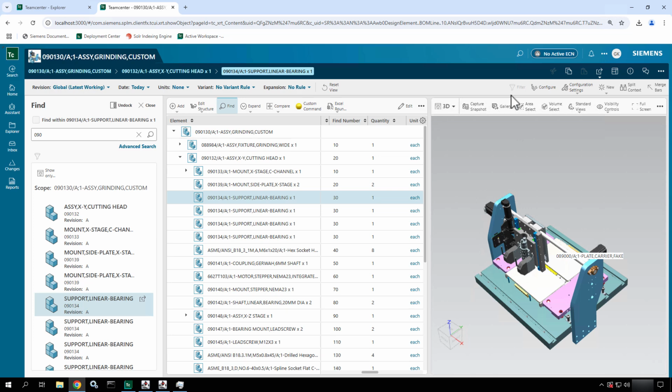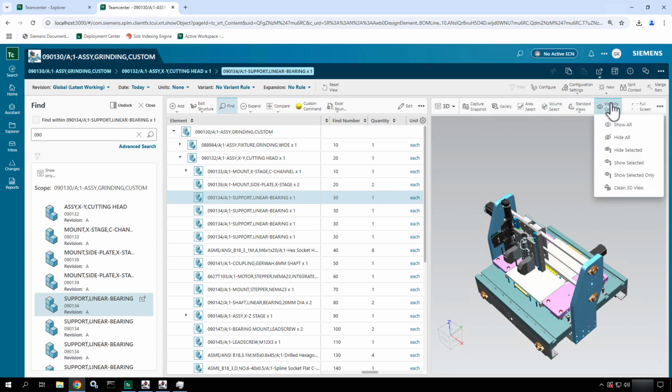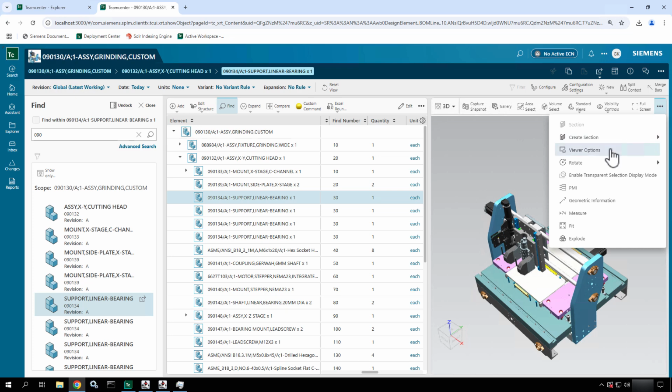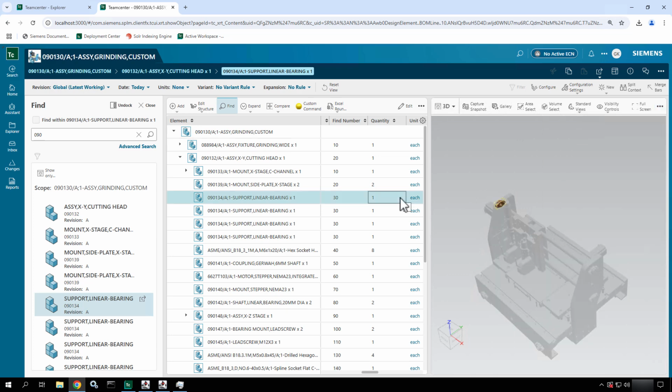Now pay attention to some of the options you have. At the moment I have what's called transparency turned off. So in here, if I wanted to, I could say enable transparent selection mode. And then when it does that, I can see my one part that I have selected here is highlighted. So as I'm working with this, I can work pretty effectively.